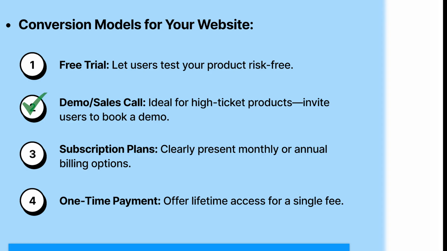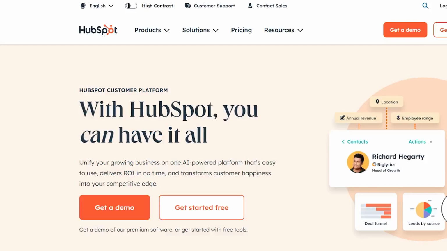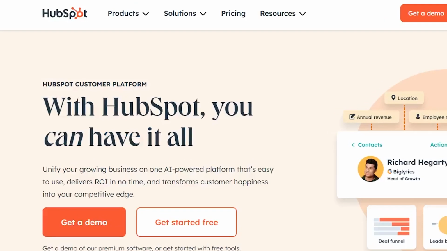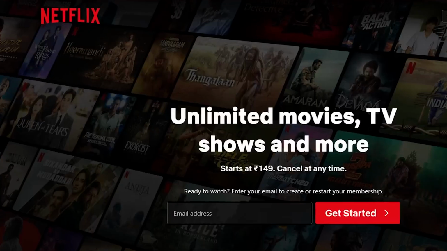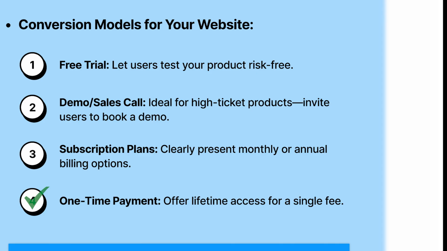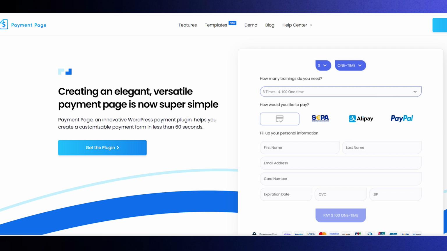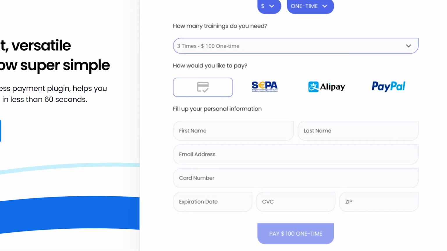Next is demo call. Perfect for high converting SaaS. Companies like HubSpot and Salesforce rely on this to convert leads. Then we have subscription plans, monthly or yearly payments just like Netflix and Adobe. And finally, one-time payment. Pay once, use forever. This is great for businesses looking for long-term solutions. Pick the right template and make it easy for your users to sign up.